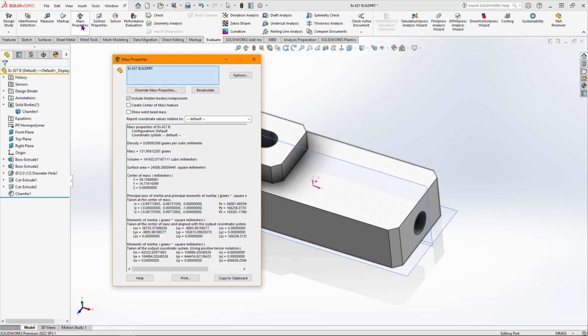If we analyze the mass now, the density has changed as we would expect it to, and the mass has changed as well. If we were to maybe injection mold this part in polypropylene, that would be the approximate mass that we would expect it to be in the real world. So that's very quickly and easily how you apply a material to a part, and then how you use the Mass Properties tool to find out what the mass of that part will be in that given material.